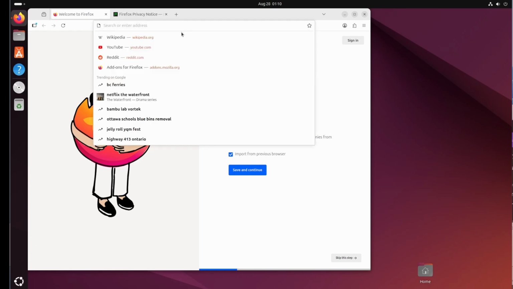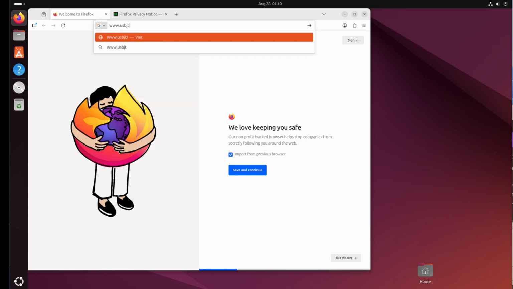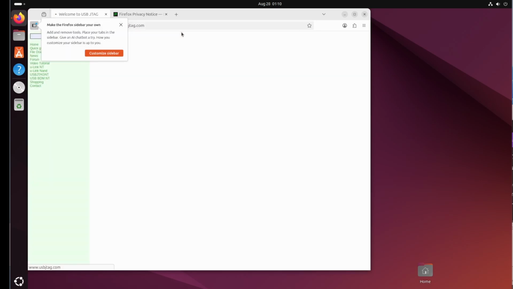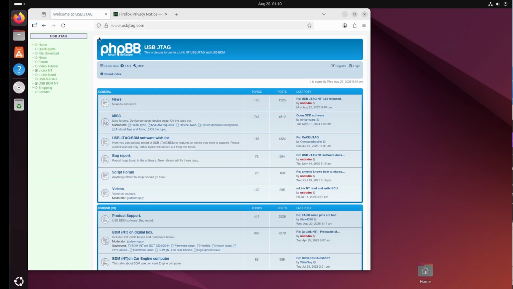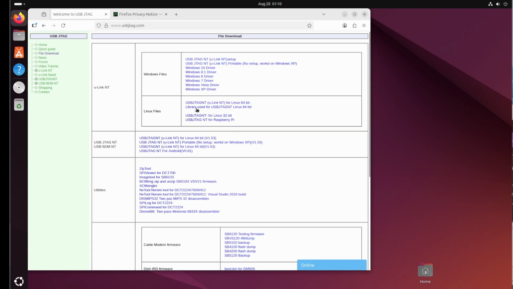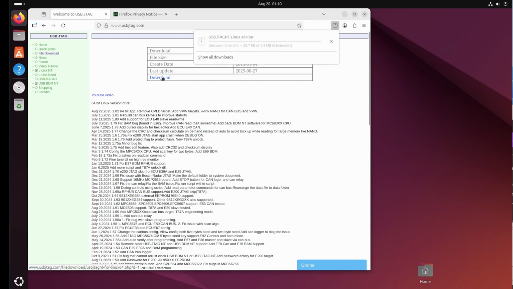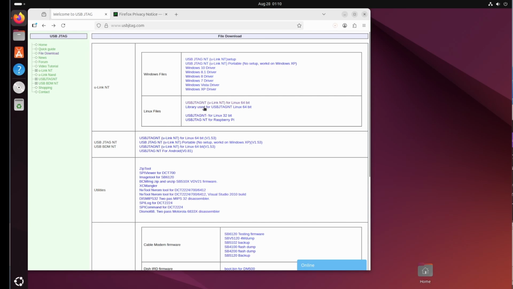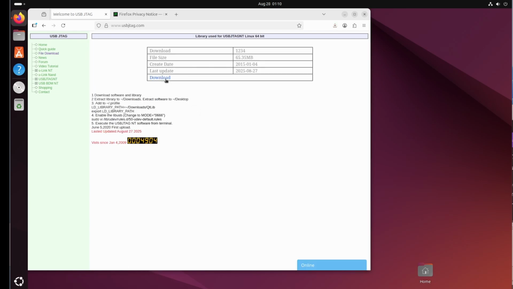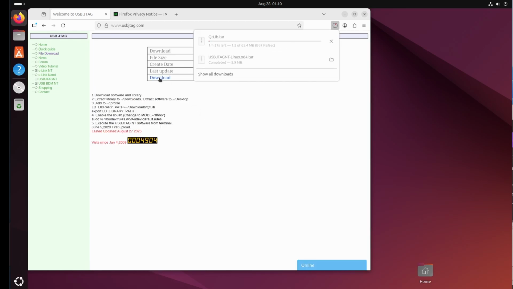So type www.usbjtag.com. We need to go to the file download, and for Linux we need to download two files. One is the software as well as the library. So we click here, and the latest version here is 1.82, so we click download. As well, we can go back and download the library, and this is Qt version 6.7.